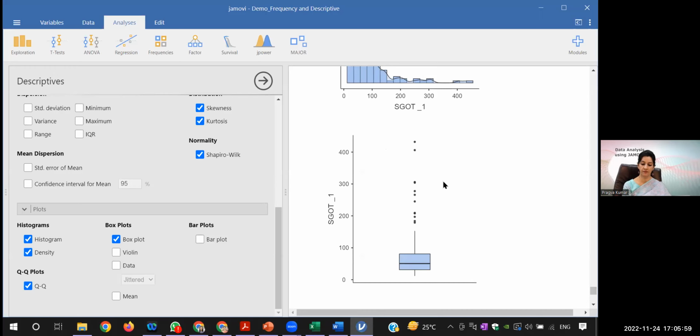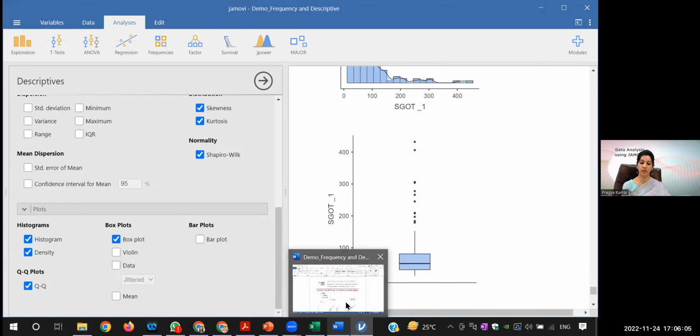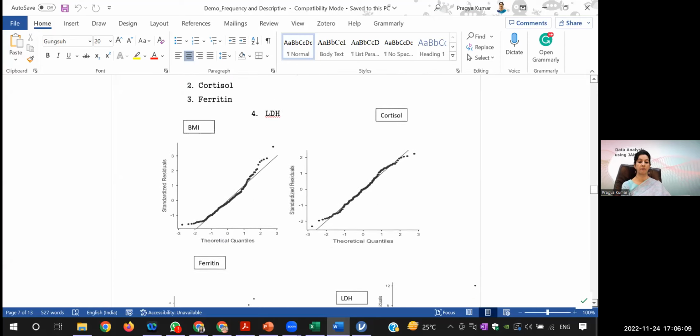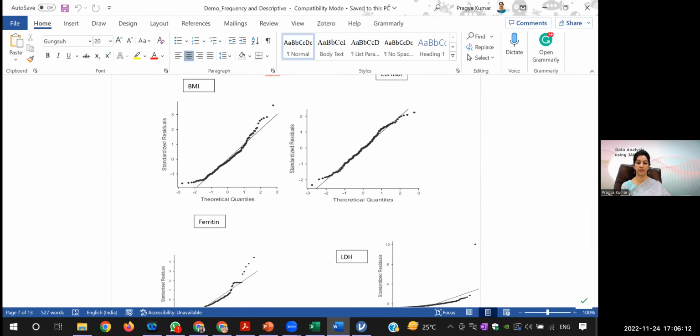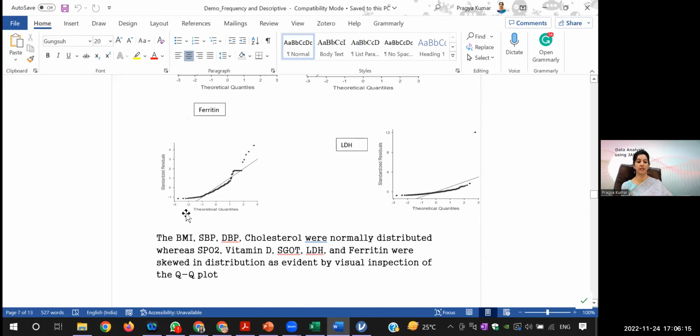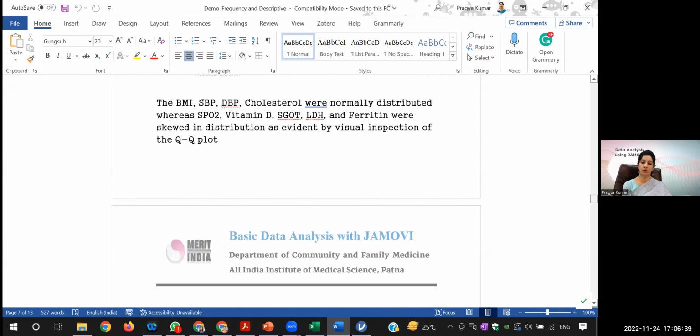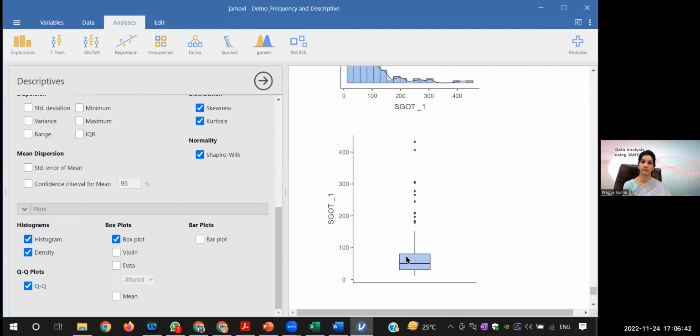So you paste these graphs. You can right click and copy these graphs, because this is like MS Word. You can go back, like I have pasted the QQ plot of BMI, cortisol, ferritin. You can show it and you can write that the BMI and the cholesterol were normally distributed, whereas the vitamin D and SGOT were skewed in distribution, as evident by the visual inspection of the QQ plot. So this is how you can comment on the normality. Am I making sense to all of you? Are you getting the knack of this QQ plot, kurtosis, or the Shapiro-Wilk test? Okay. Then I can go to the other thing.